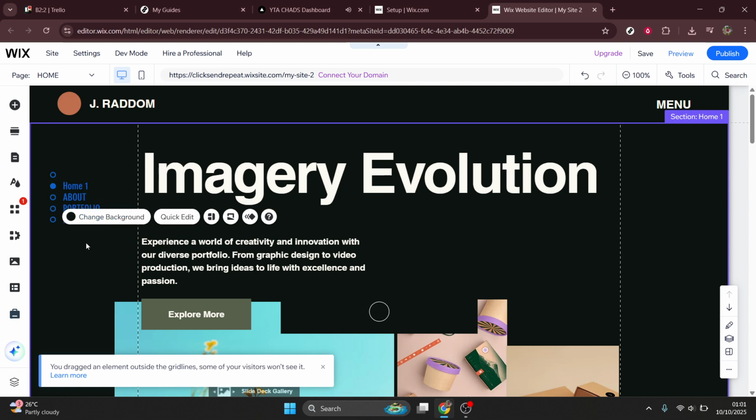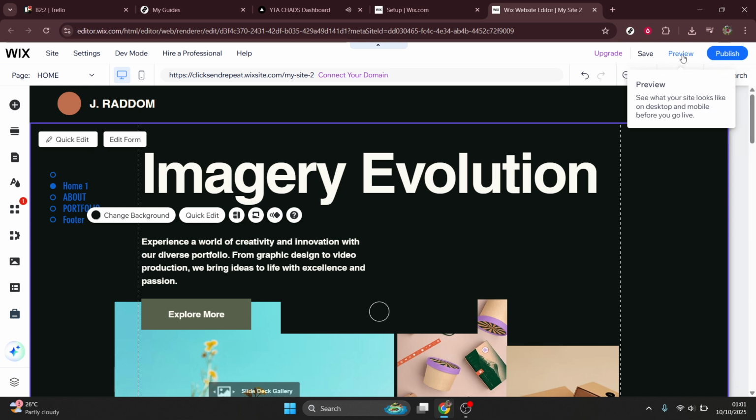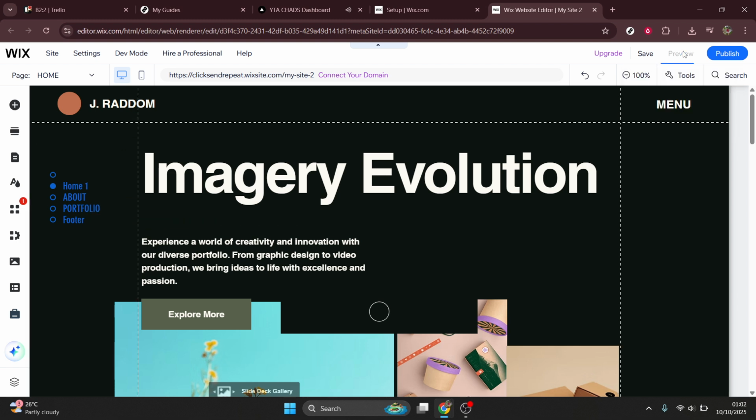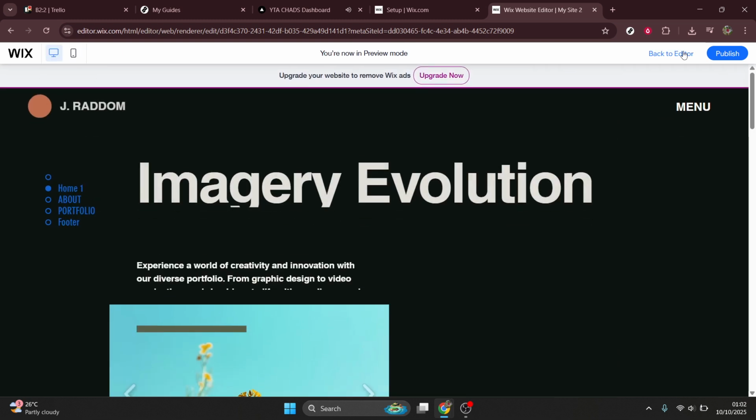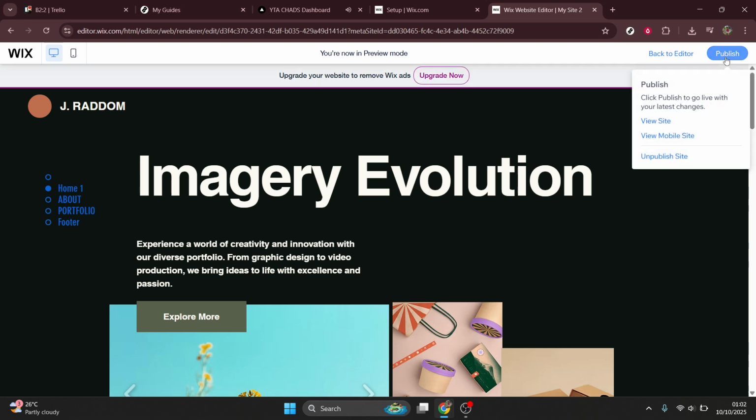With our side menu all set up and styled, the final step involves saving and publishing your changes. Click the Save button to make sure all your hard work is preserved. Use the Preview button to take a look at how your new side menu appears and functions on your site. Once you're satisfied with the result, hit Publish to make these changes live for your visitors to see, and there you have it. You've successfully added and customized a side menu on your Wix website.